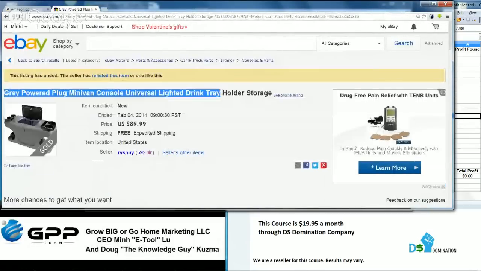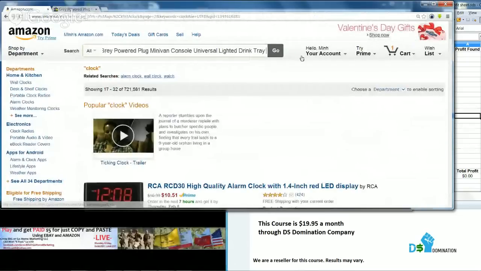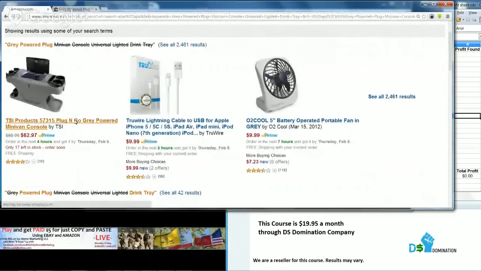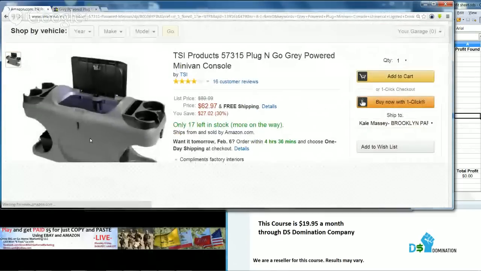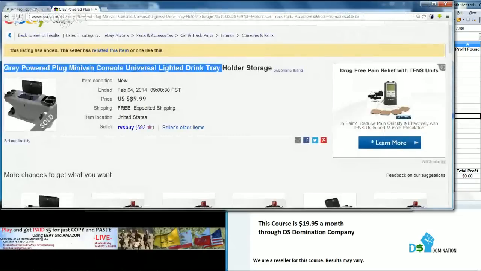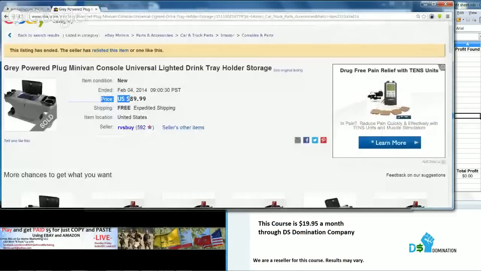Okay, I'm going to copy this title right here, go back on Amazon and paste this on here. Let's see if we can find this. Paste. Okay, well, what we have right here, we have the same item, same picture, okay? Well, look at the price, $89.99 and $62.93, so we can make some profit right there.